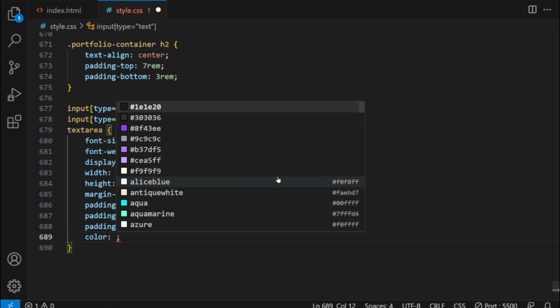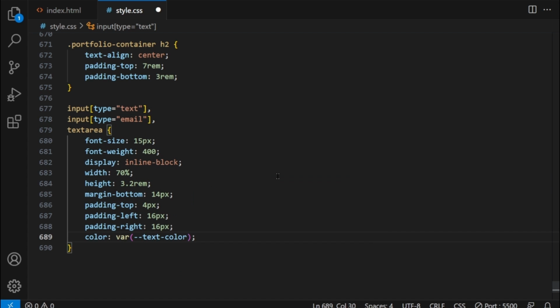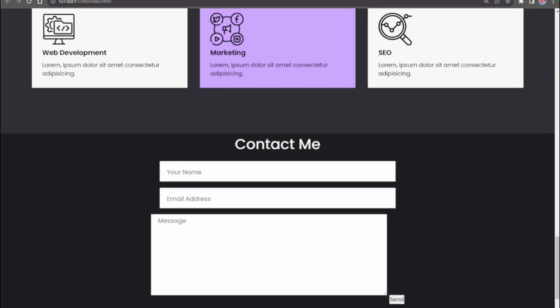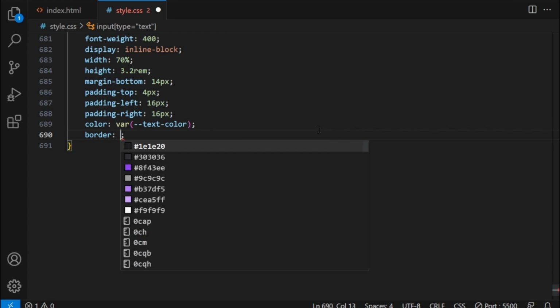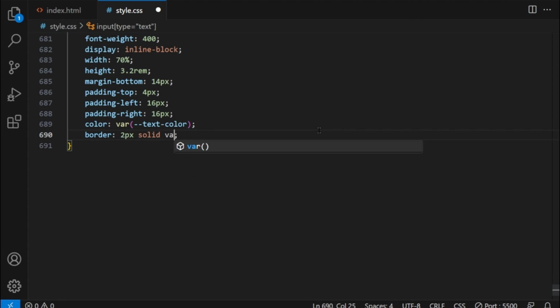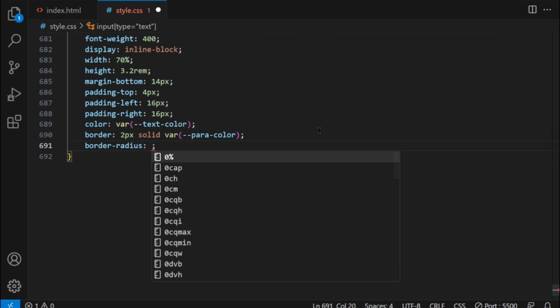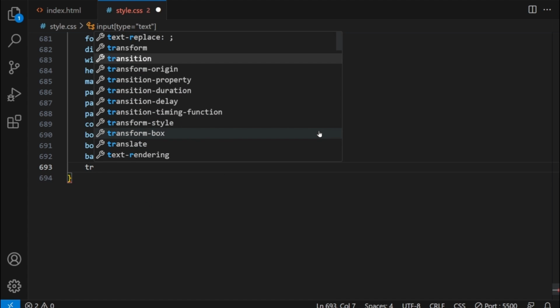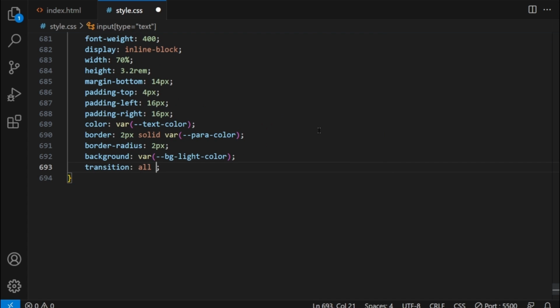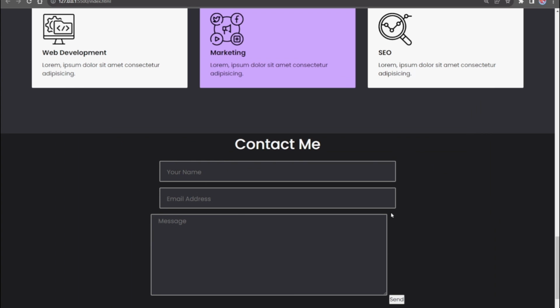Set the text color to white. Add a 2px solid border with a color defined by paracolor. Border radius of 2px. Background with a color defined by BG light color. Apply a smooth transition effect with transition, all 0.3s. Time to see the outcome.